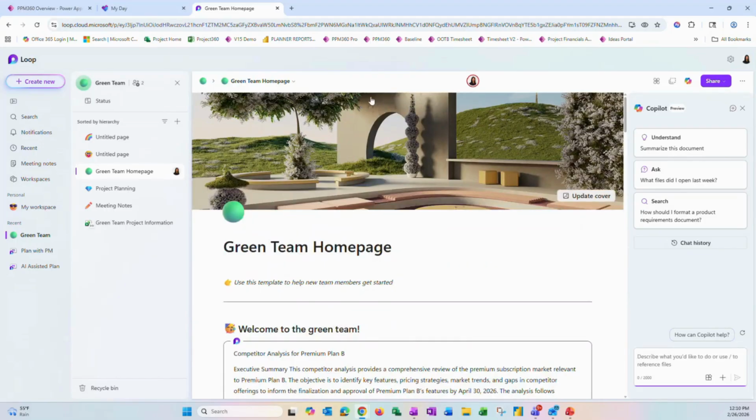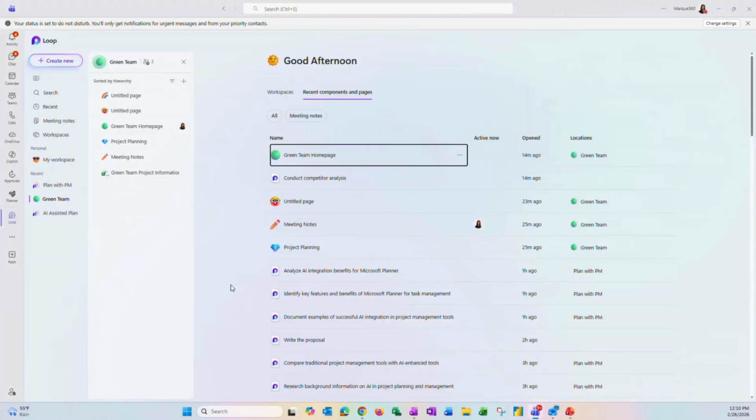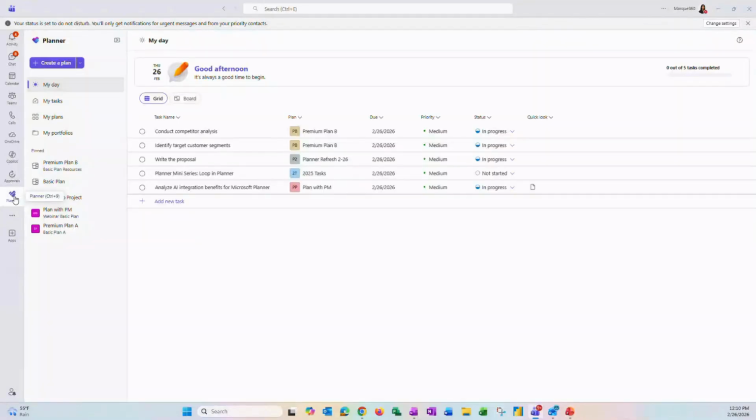All right, so we're going to talk more about Loop and how it fits into Planner. For now, I'm going to go back over to Teams. Teams is my preferred location to view Planner. And that's just because when Microsoft releases updates, it updates Planner first. So Teams is a great place to go to view Planner when you're looking for the most recent updates.